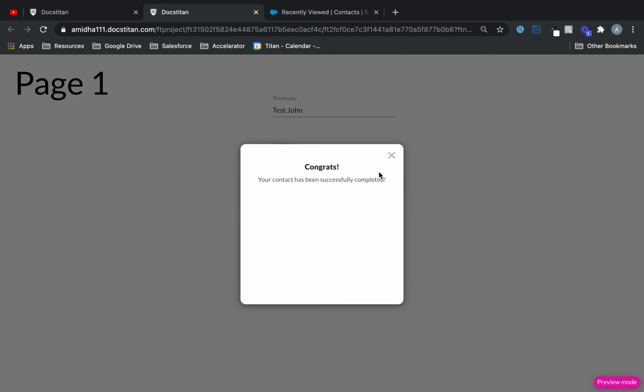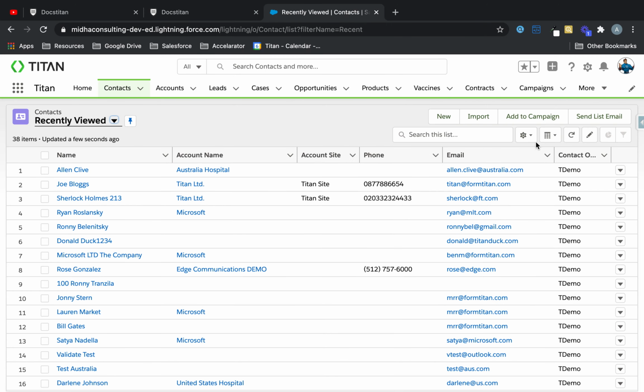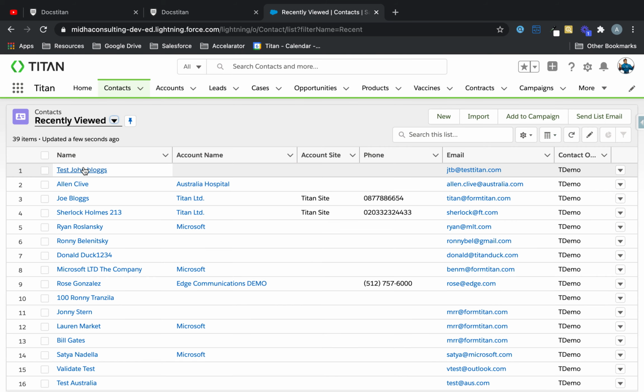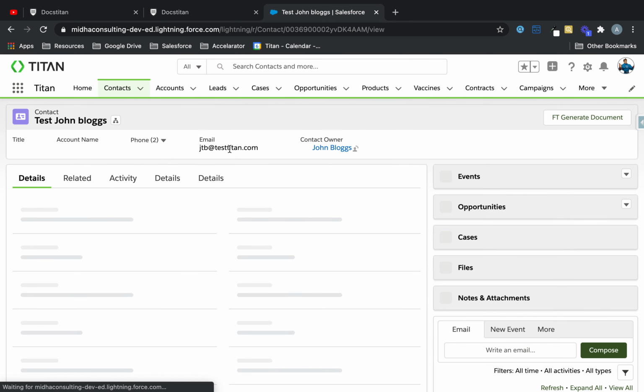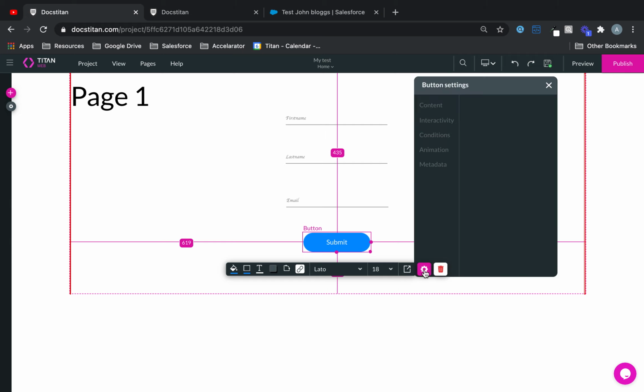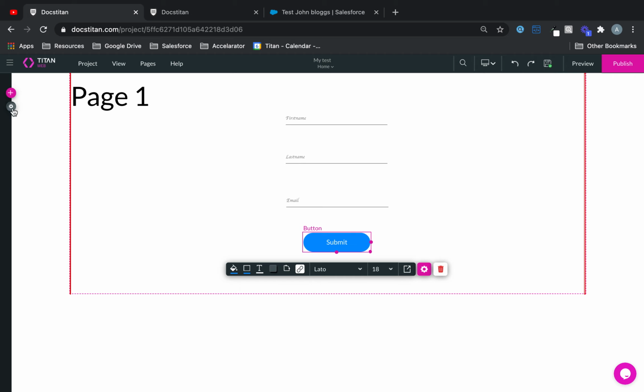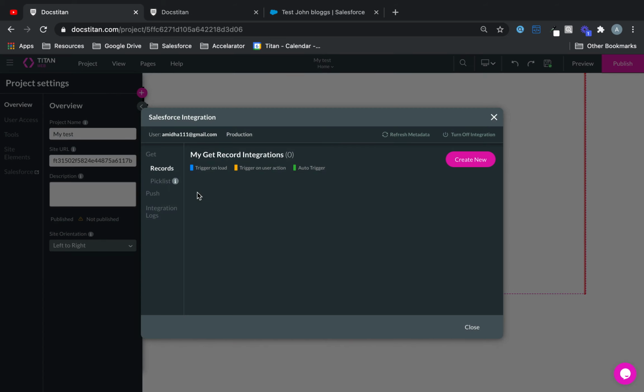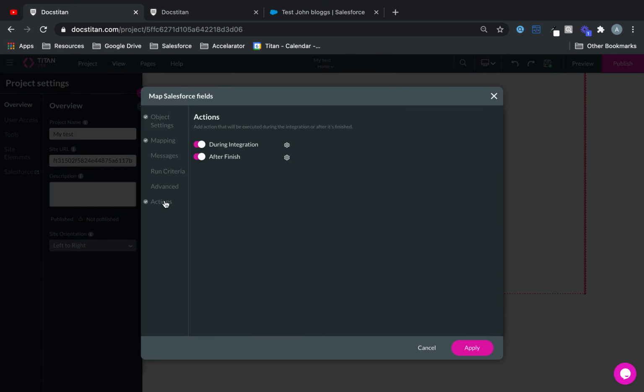Your contact has been successfully created or completed. And then if I go back in here, there you go. There's test John blogs. So that is in an essence what we call during integration, and also a little bit of after integration. I'm going to shoot a separate video for that, but hopefully that really hammers the point home that how you can set up during and after finish for any of these actions that you set up when you do during push.